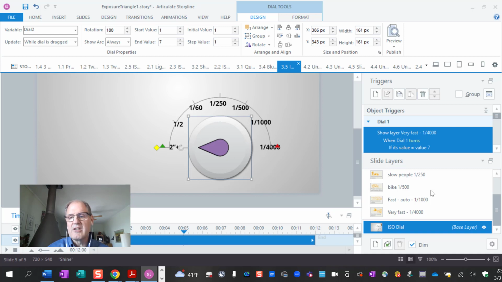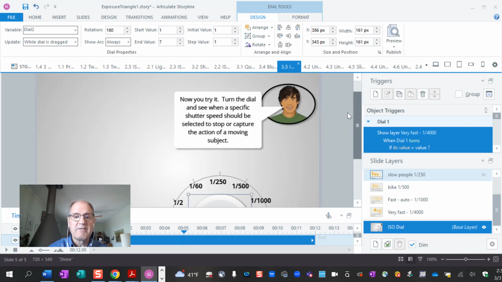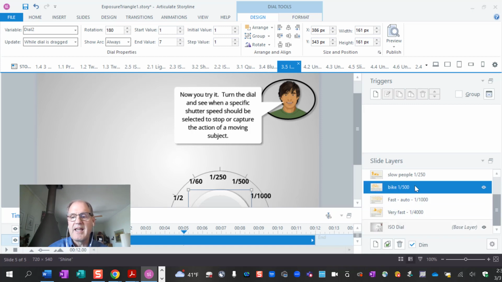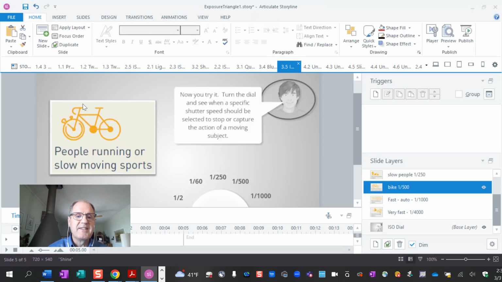The second area is over here under Slide Layers. What happens when the dial goes to the different levels? What I wanted to happen is that over in this area of the slide, a new picture would appear that would help relate to the type of picture you could take at that setting. So I set up 7 different layers with different pictures in each layer. I made one that looks like, for example, this. At the 1/500th, this is the picture that I wanted to show up. And that was one layer.